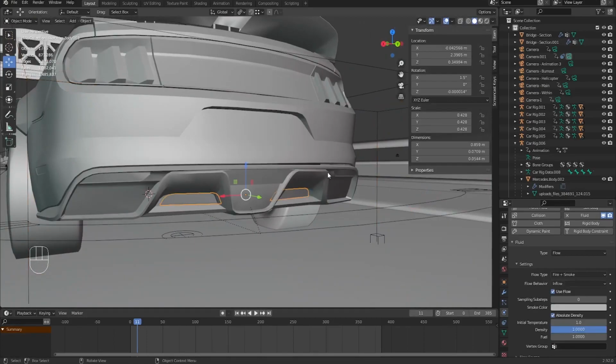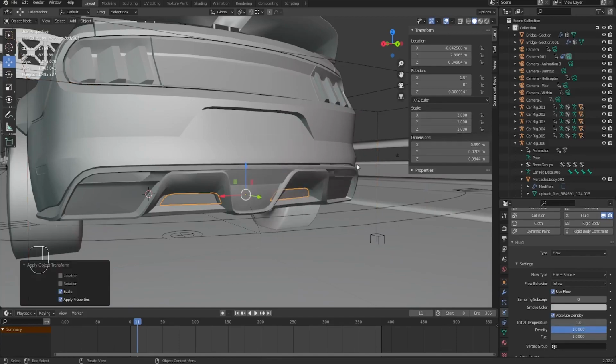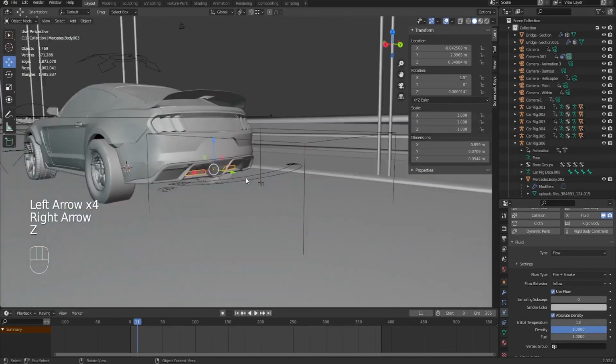Alright, so let me select this object. Also, let me set this scale. So Control I and apply the scale to 1, 1, and 1. Okay, so now we're good to go. Alright, so now let's start our fluid simulation.